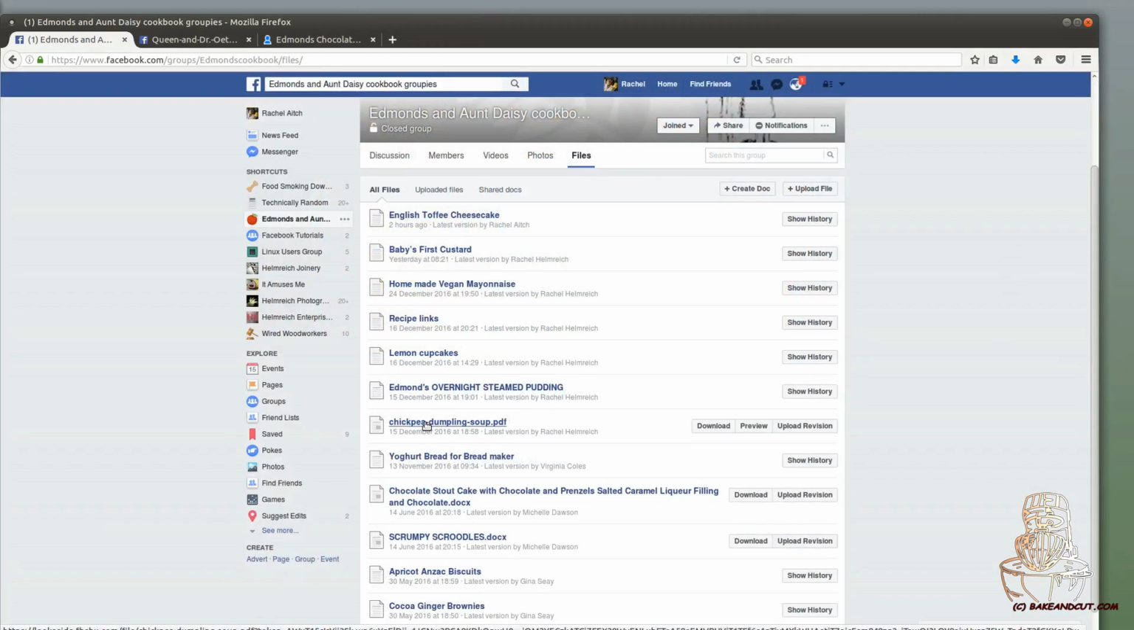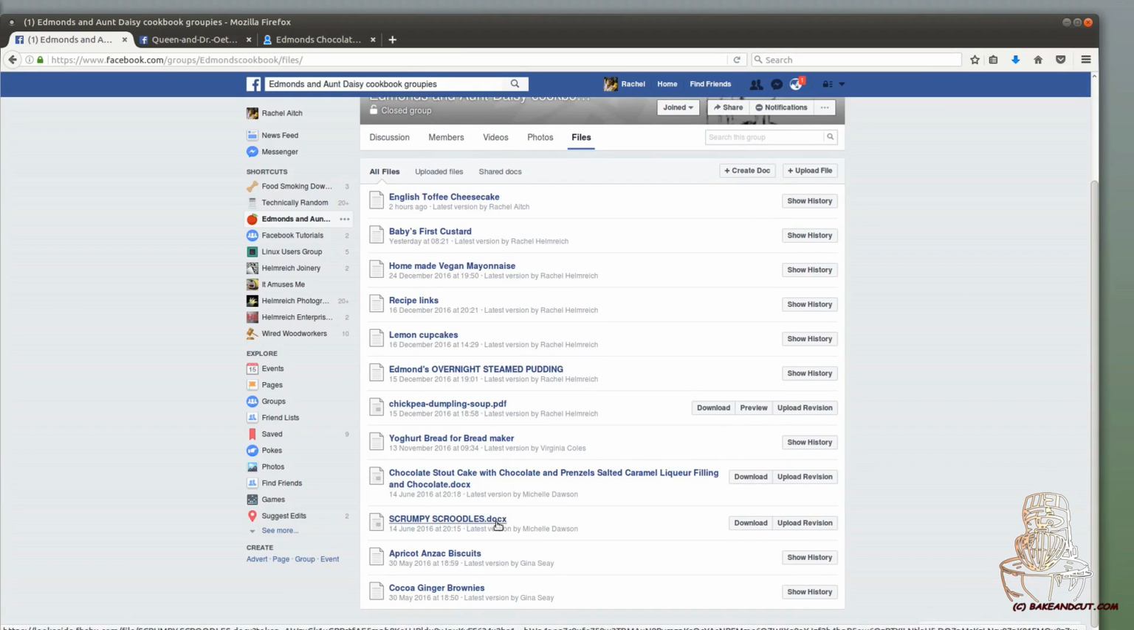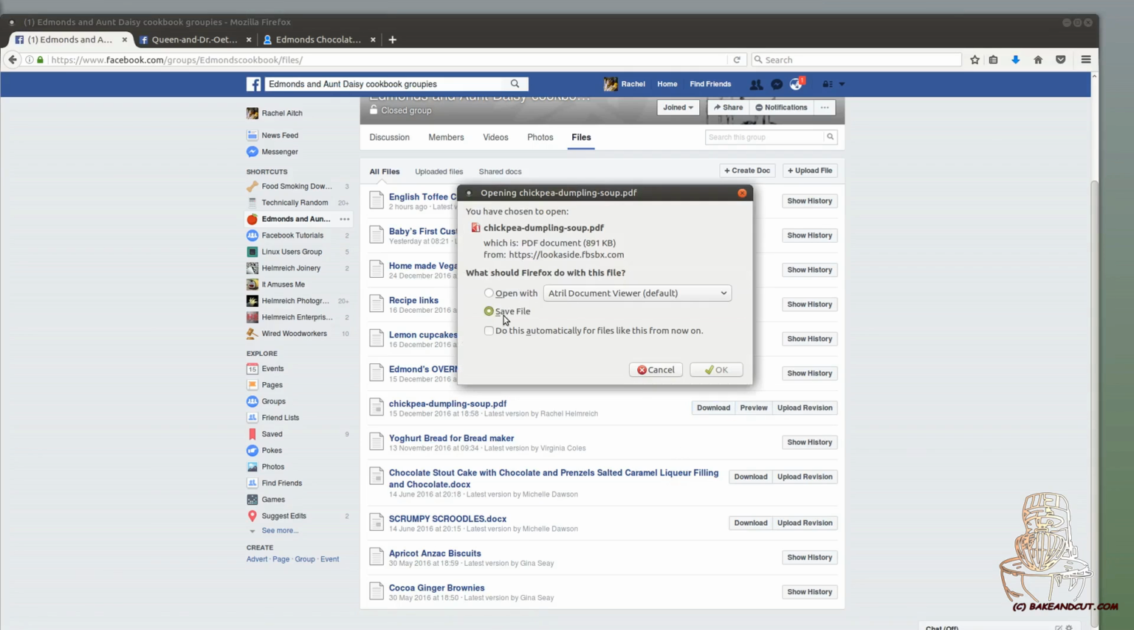This here is a PDF. So I've got the word PDF there. Someone has done a document there. With a PDF, you can download it, preview it, and I can upload a revision. So download, save file, or open with your PDF viewer. So I'll go OK.